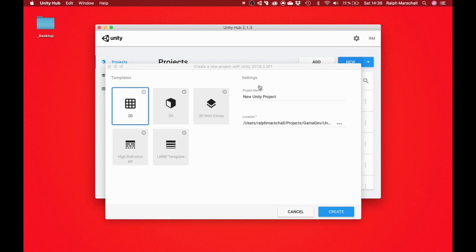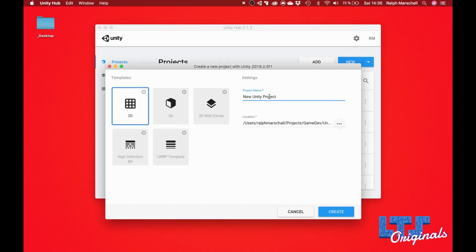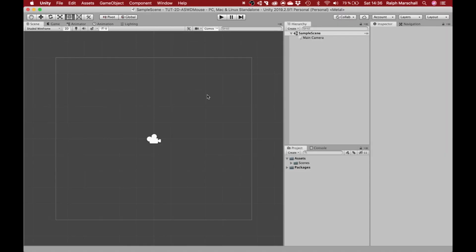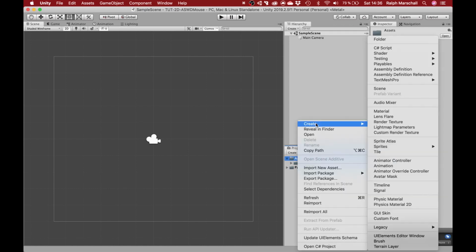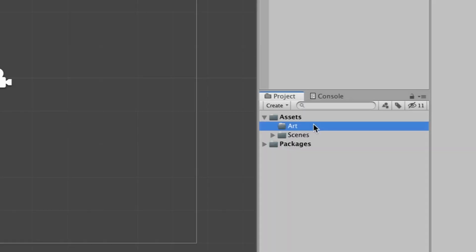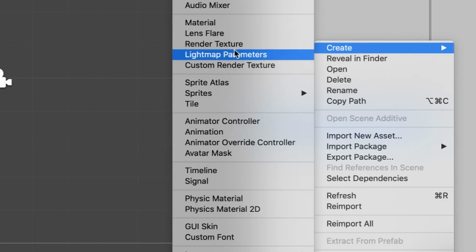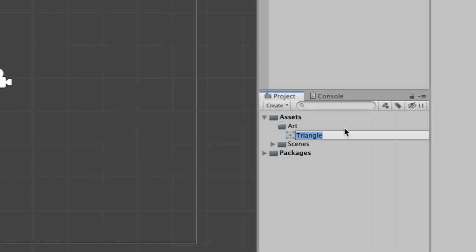Alright, let's program a top-down game where you move with the arrow keys and you look around with the mouse. Let's start with creating a new 2D project. Let's start by creating an art folder because I like to keep things organized because I'm not a monster. Then right-click on the folder, create, sprites, triangle. I will call it player graphics, player JFX.